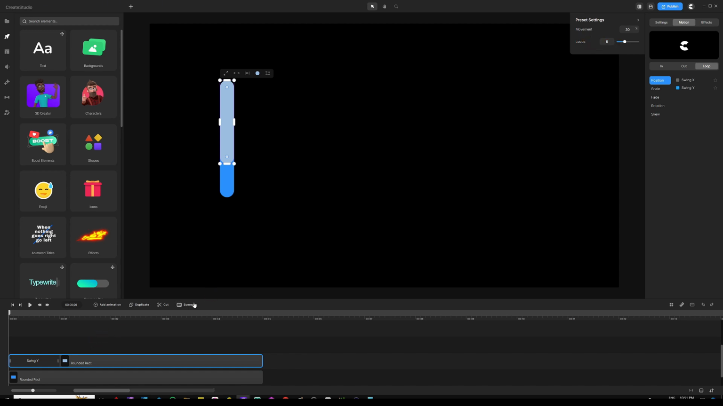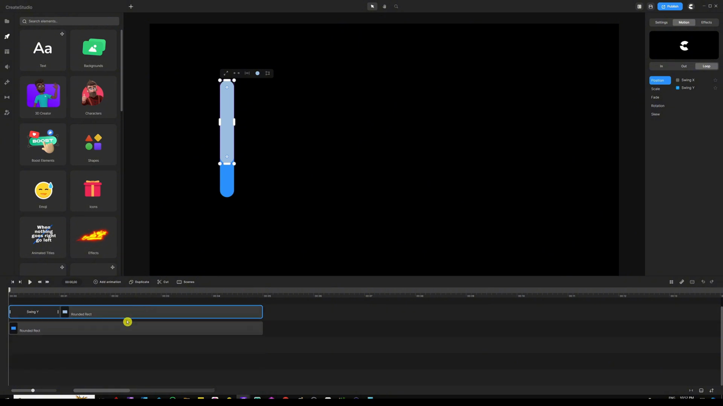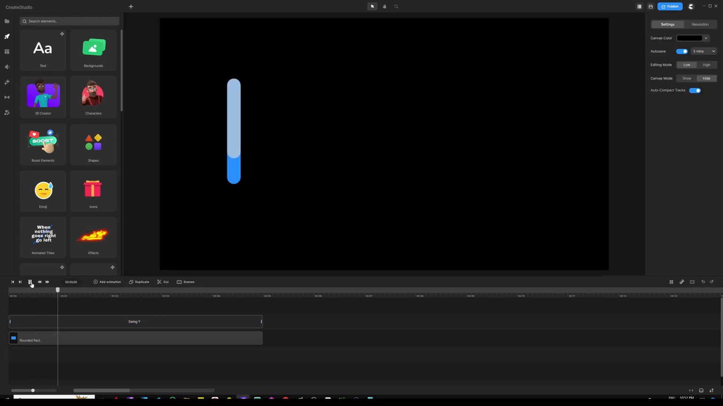And then next up, you're going to notice that we now have the loop animation applied to the upper rectangle in the timeline. All we need to do now is extend that all the way until the end. So now when I go ahead and push play, you're going to see that it goes up and down just like that.